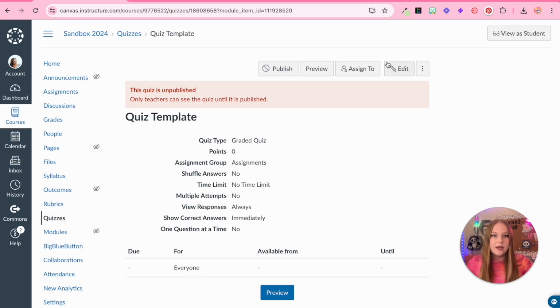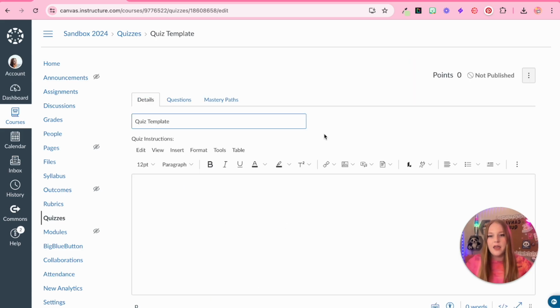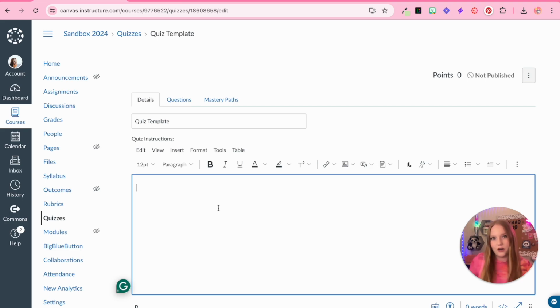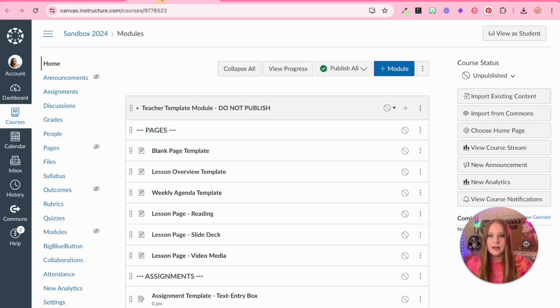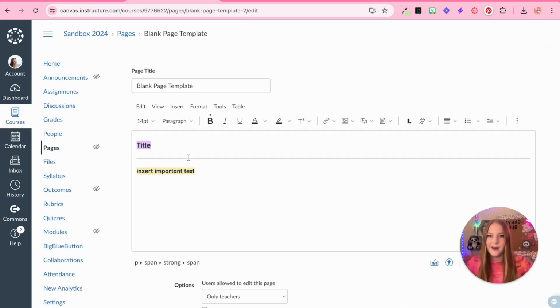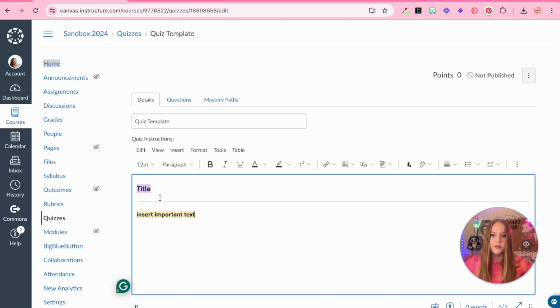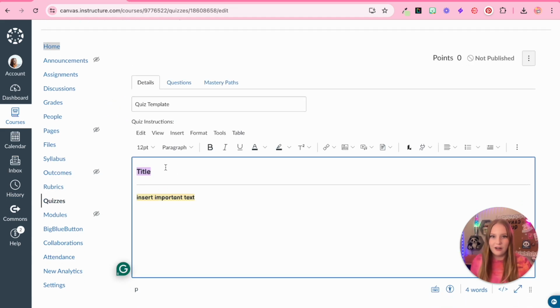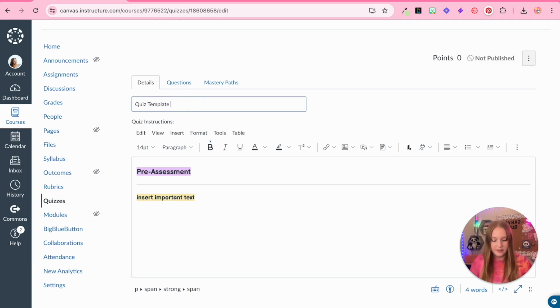All I'm going to do is start by clicking edit, and from here we're going to add our instructions. Actually, before I even add any instructions, I'm going to go back to home where my modules are, and we're going to get that blank page template, and I'm just going to copy this and paste it in like so, and now we're ready to add our content. The first kind of quiz that I usually do in my class is a pre-assessment or a formative pre-assessment quiz. So I'm just going to write pre-assessment right here, and then for the quiz template I'm just going to write assessment and add that in my title.